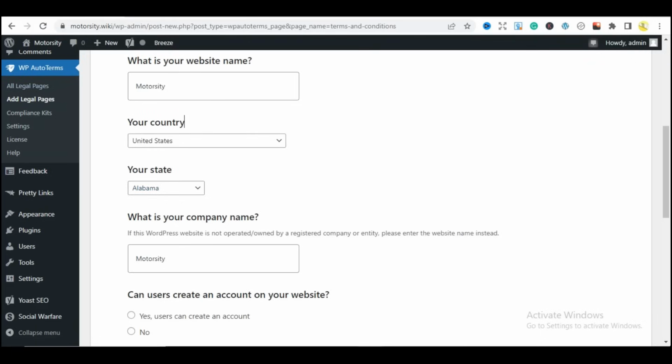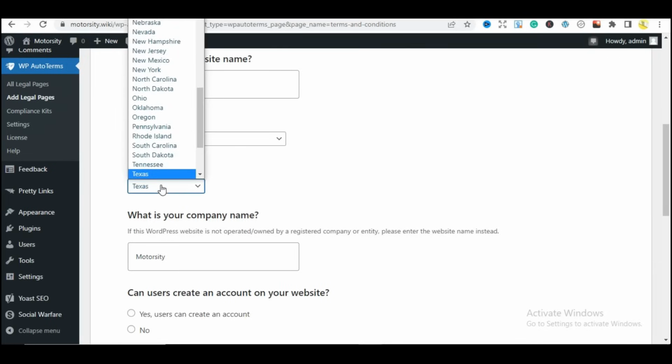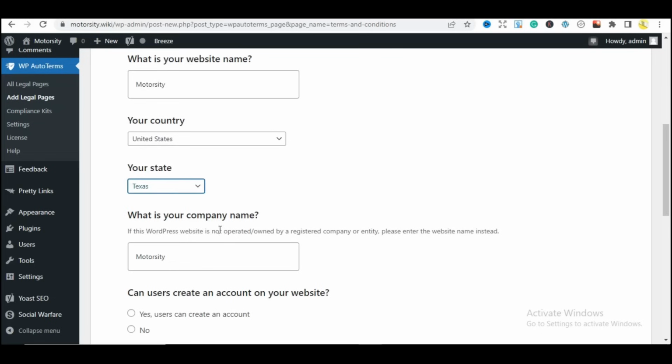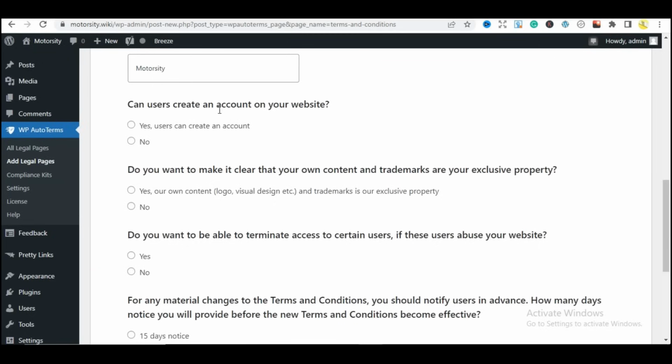All right, so let's continue. So the country here is United States, the state here is Texas. Okay, so Texas. I'll just leave the name of the company as the name of the site. Now, can users create an account on your website? I'm just going to click on no. Do you want to make it clear that your own content and trademarks are your exclusive property? So I'll just say yes. Do you want to be able to terminate access to certain users if these users abuse your website?